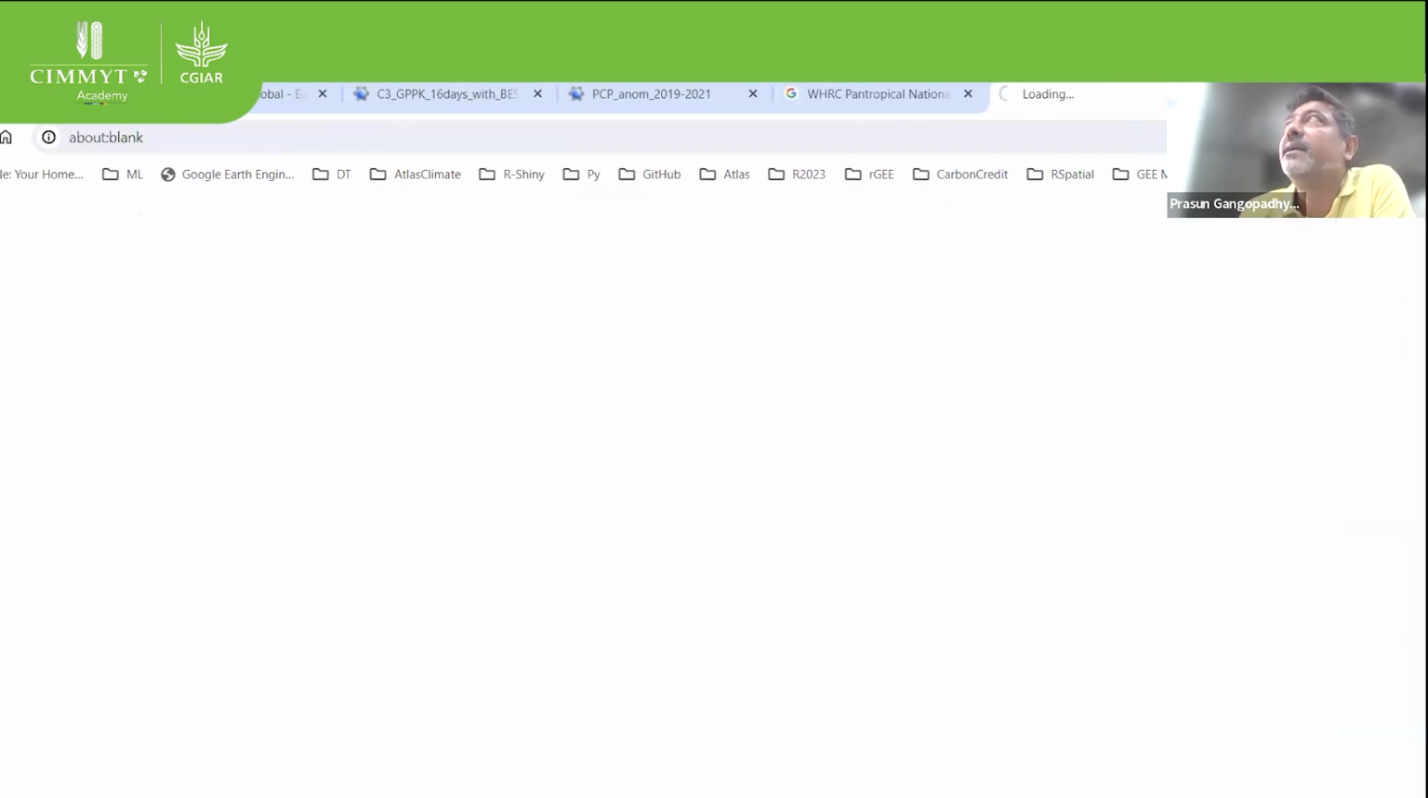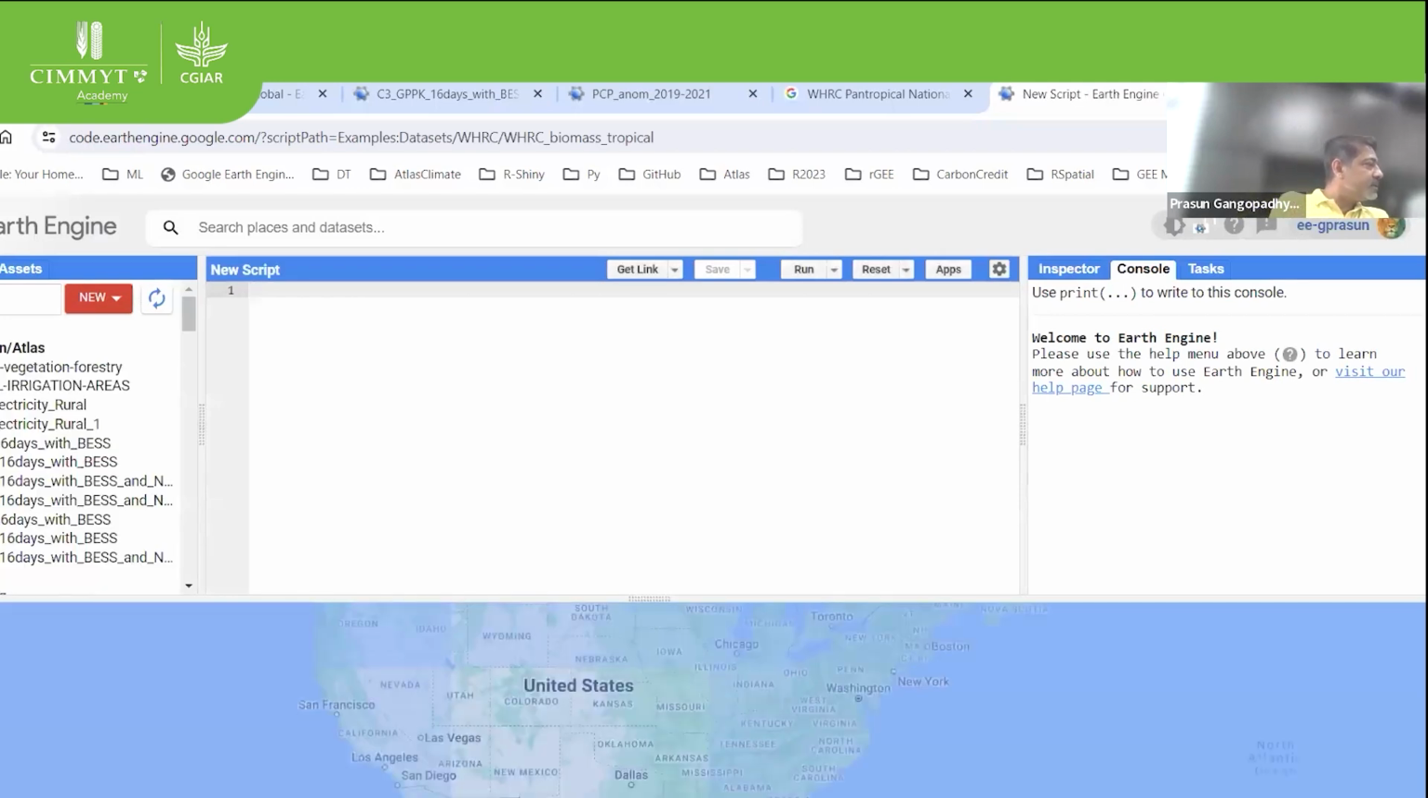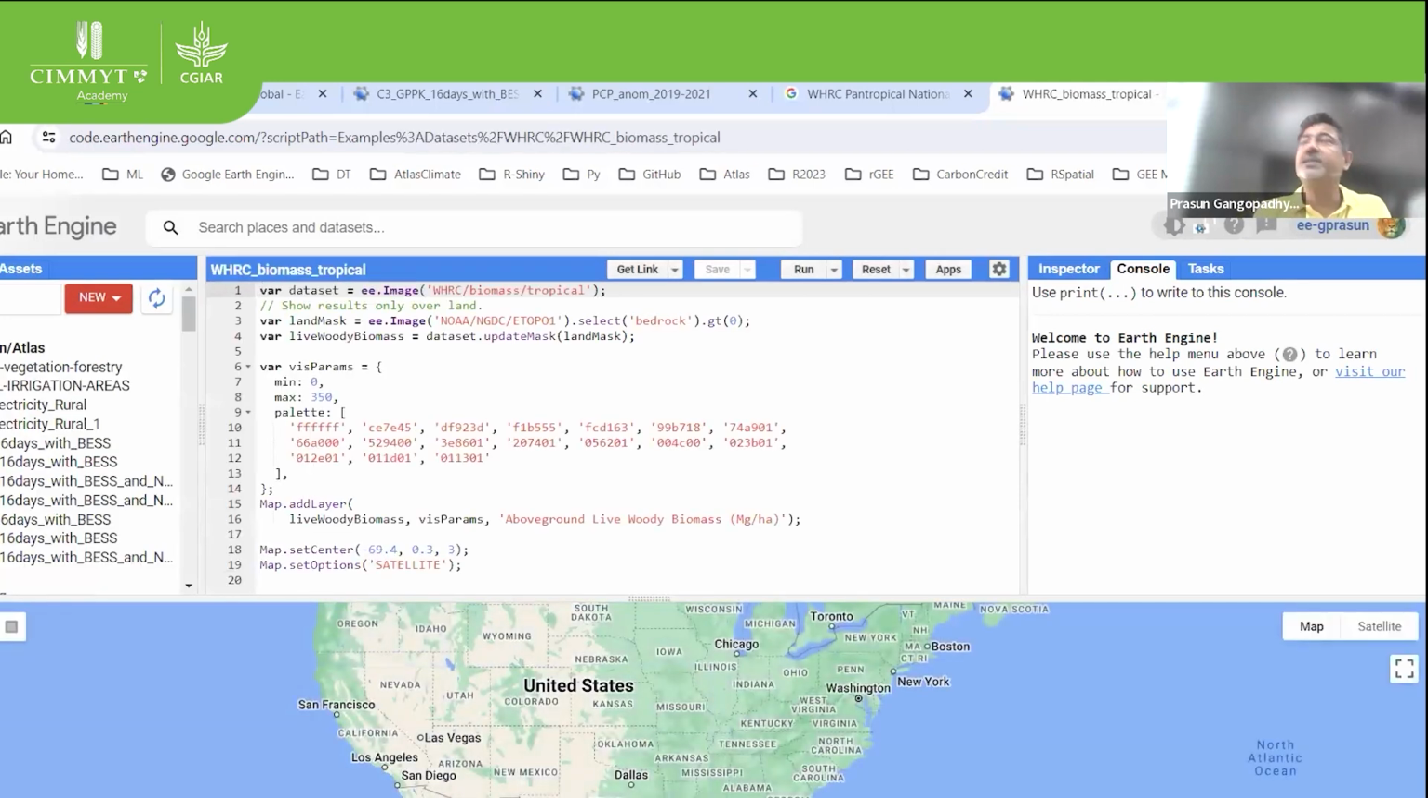If you click here, can they see? Yes, they can. Screen sharing. Okay. Screen is shared here. Connection. Okay.